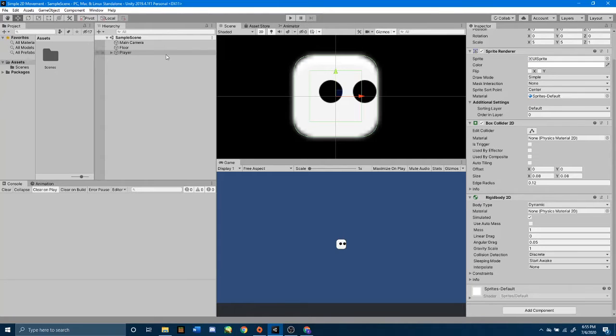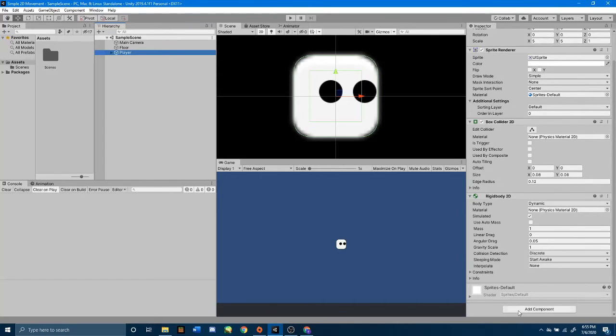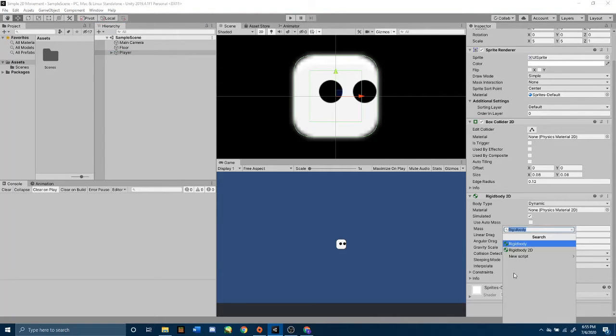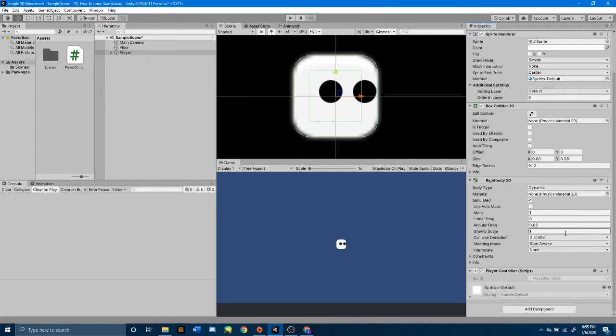I'm going to make sure that I have my player game object selected. Let's go to the inspector and click Add Component. I'm going to type a name that I want to name my script, so I'm going to call it Playercontroller. And then I'm going to click New Script and create and add. Then let's click the 3 vertical dots at the top right of the Playercontroller script component, and then select Edit Script.